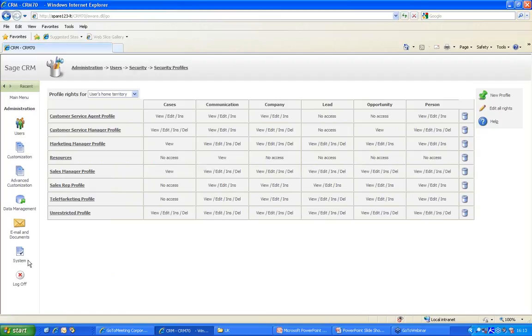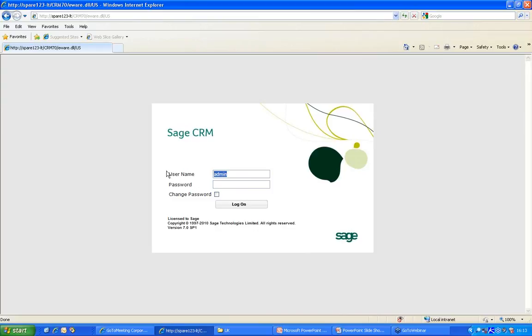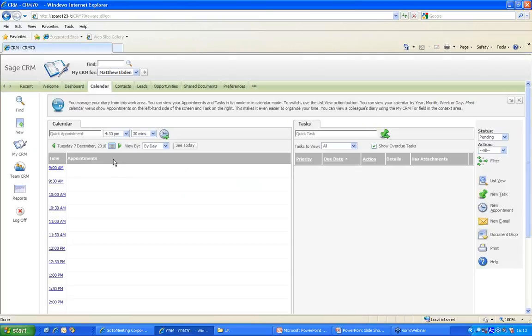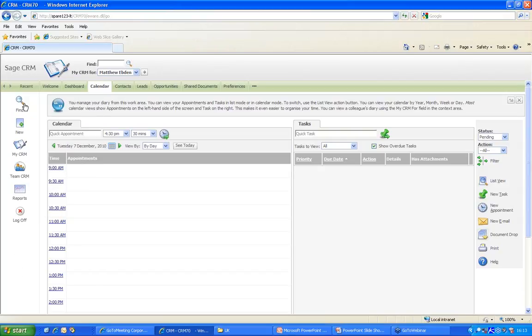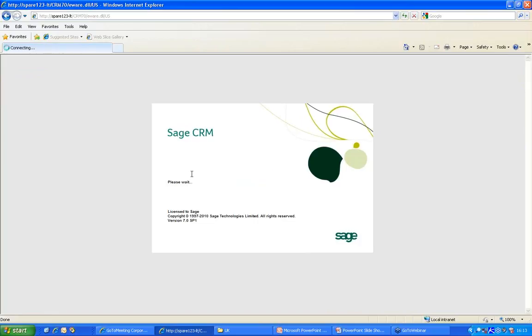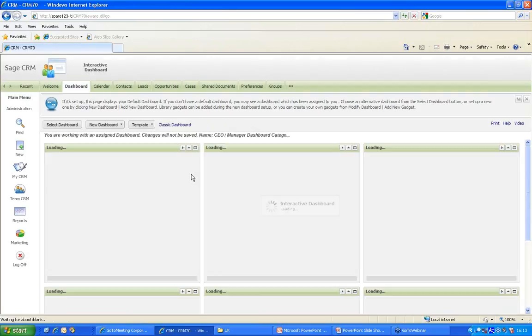I'm going to change save, and now if I log off as a system administrator and log on as Matthew Ebden again, what we'll see is that suddenly the Cases tab disappears from the main menu in the My CRM area, and also we'll see that there is no Find button anymore for cases in the Find area. So literally he can't have any reference to that area. It's completely closed off to him. So that is a really fundamental way in which we can set boundaries of usage inside CRM.